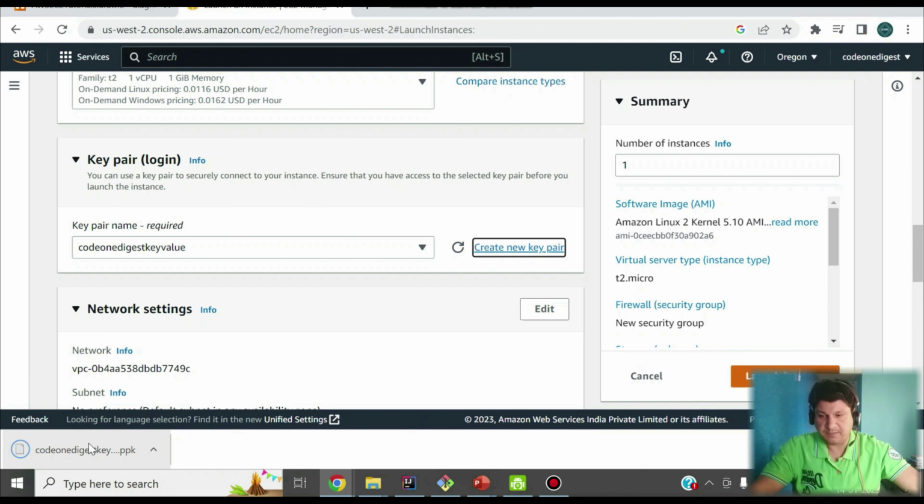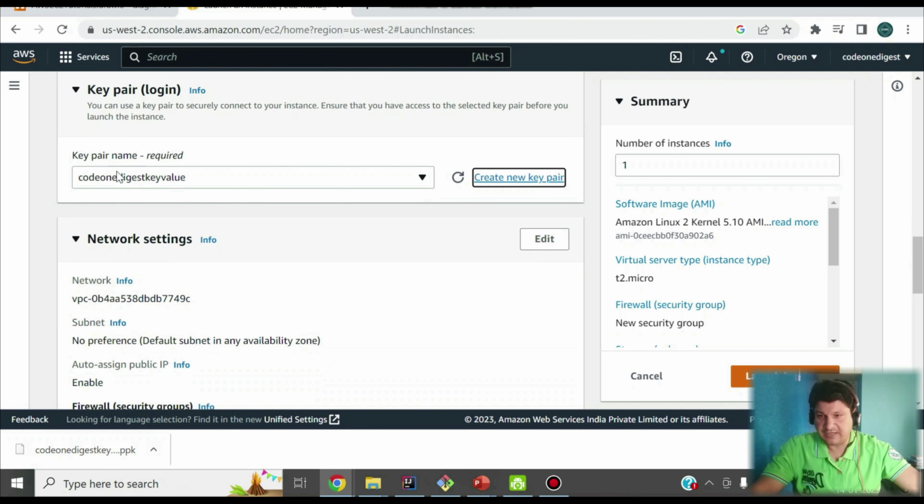Yeah, so that PPK file is downloaded. We have to keep that PPK file safe and secure. Later, we will use this PPK file to log in to our EC2 instance. Once we launch the EC2 instance, then from putty using this PPK file, we'll be connecting to it. Okay, I'll show you that. Fine, so that key value pair is selected here.